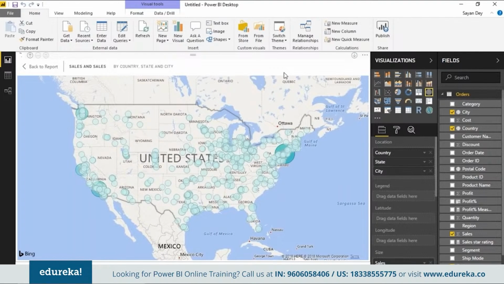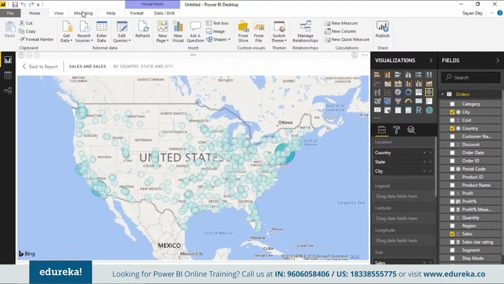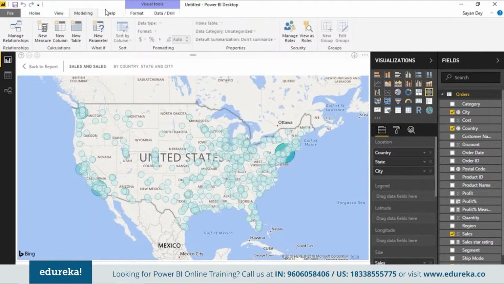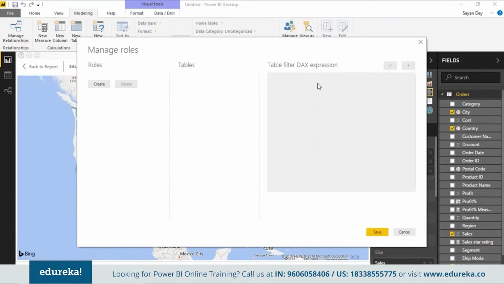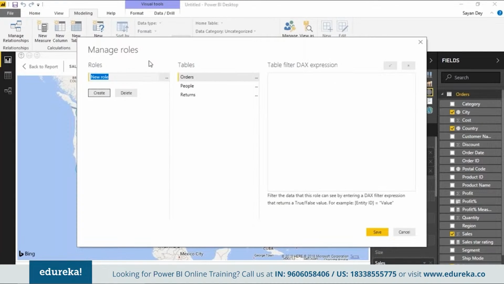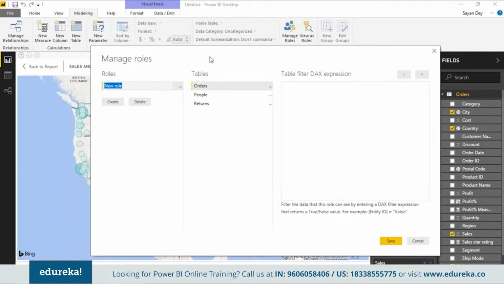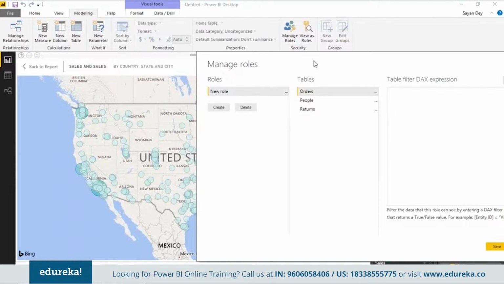So everything's perfect. I can go to manage roles, and that's the way I do this. If you go to the modeling tab, you see something called manage roles in security. Go to manage roles, and here you will have an option to set roles. I want to create separate roles for separate people. Let's say it's a big company that I operate, and I have different people from different regions: central people, eastern region people, western region people.